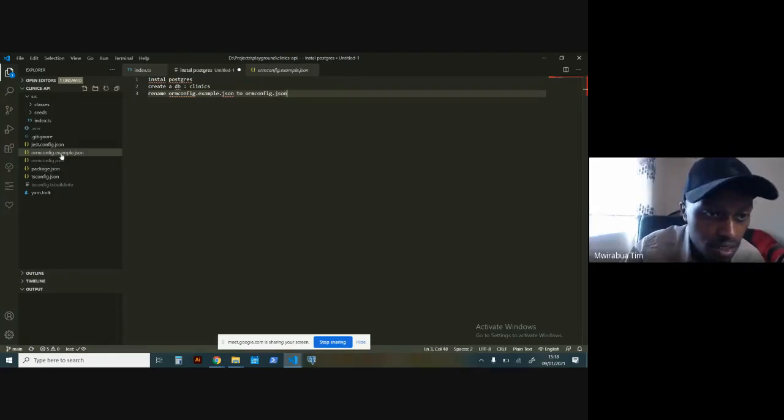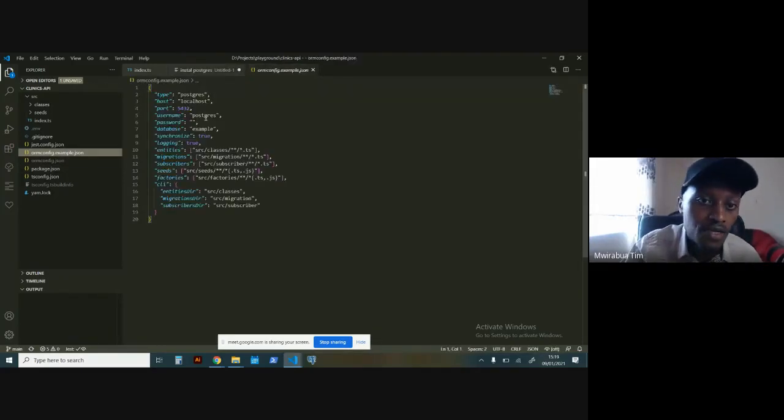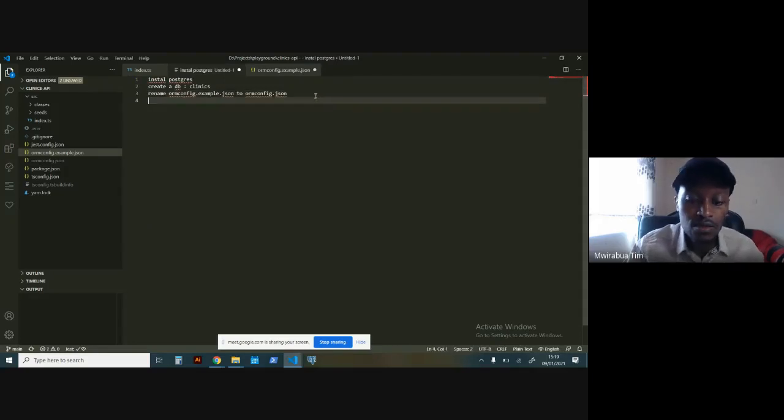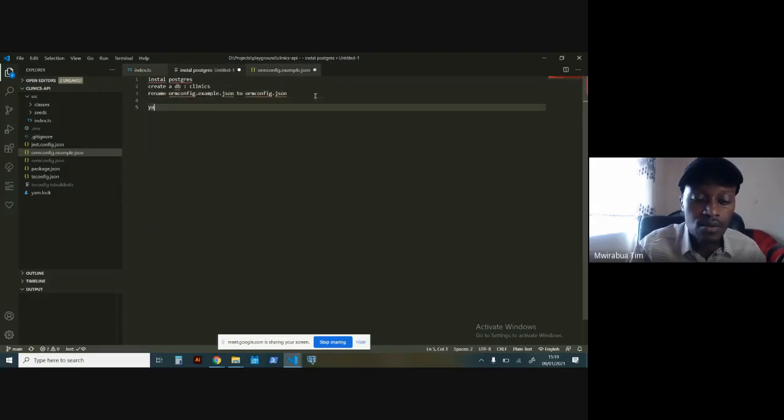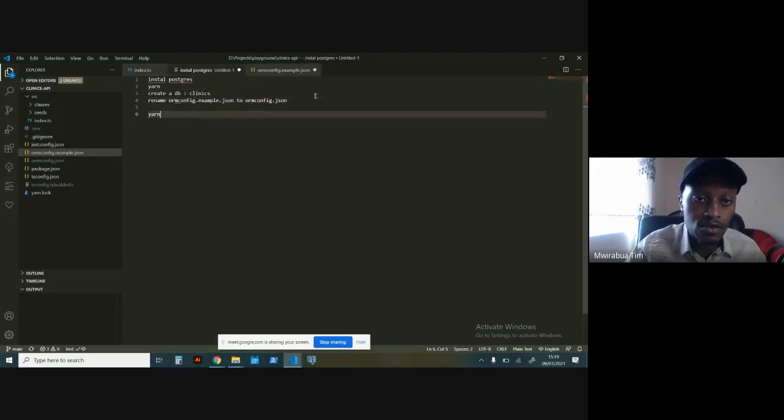And then on that file, once you rename it, fill in the database details here, and you can change the database name to whatever you give there. And your username and your password, and then you're good to go. Then you can just run yarn. If you haven't run the yarn, you can run it here first, and then here you come and run yarn dev.